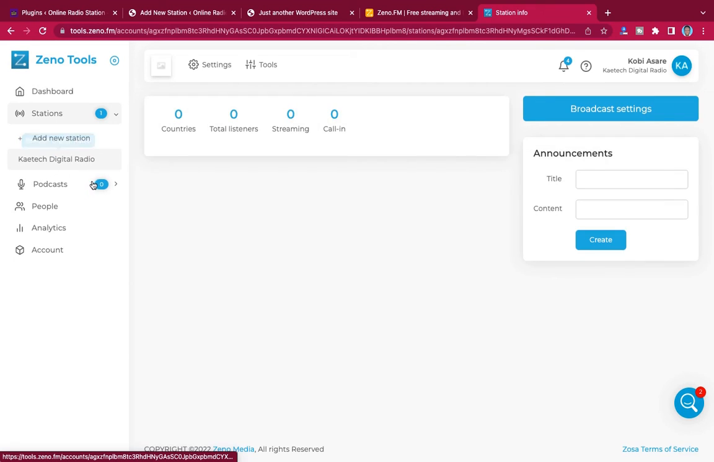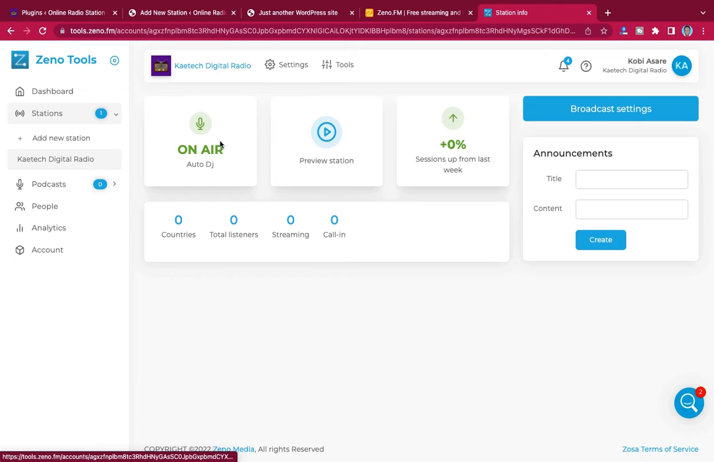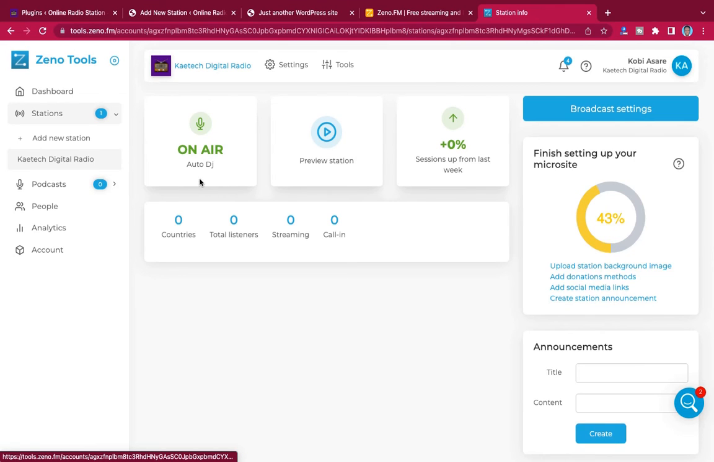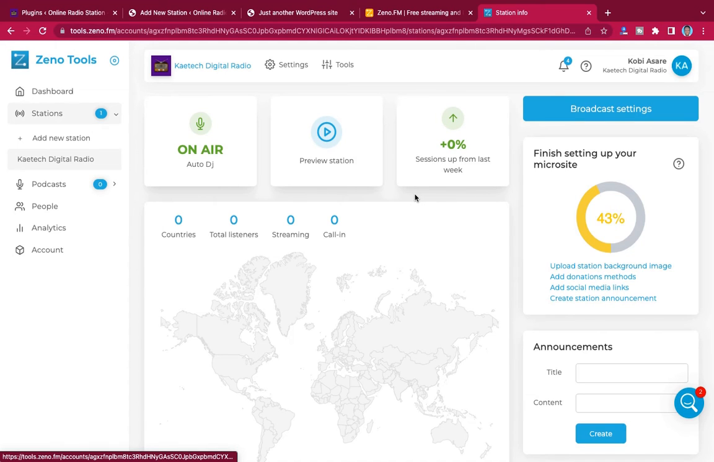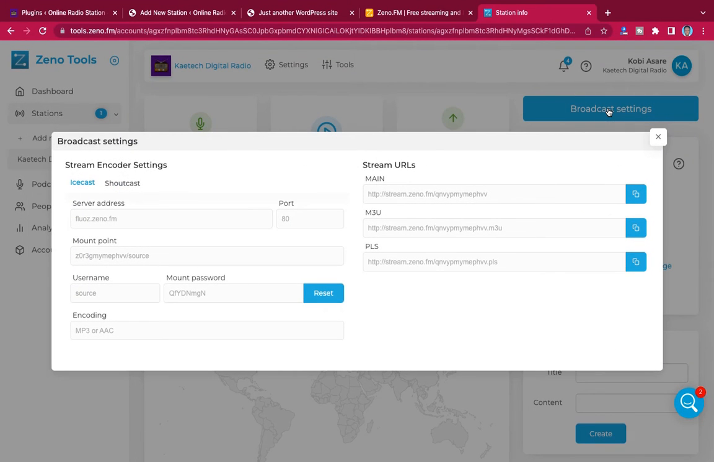Okay, so let's click over here. The radio is online because it is under auto DJ. We want to get the settings for our radio, so if you go to the broadcast settings, it is over here. As you can see, these are the stream URLs. We have the main stream, the M3U stream, and the PLS stream. You can copy this one over here. If it is the main stream that you are using, just copy it over here.